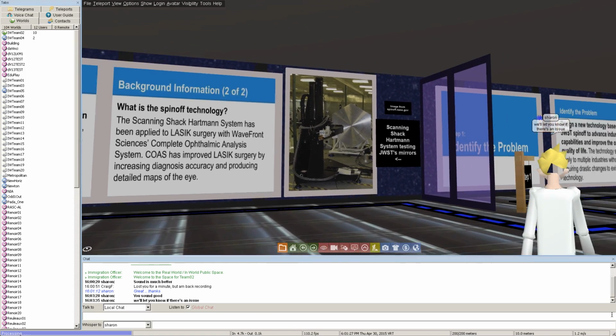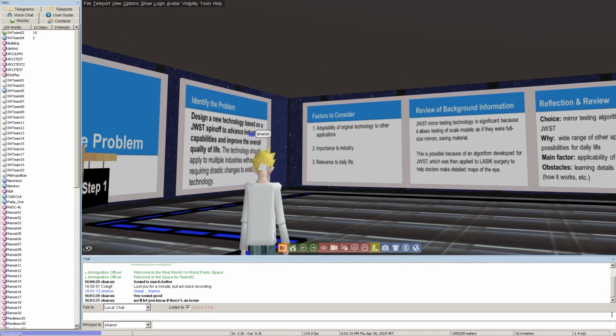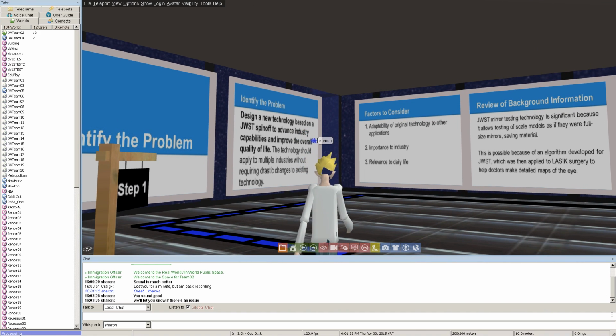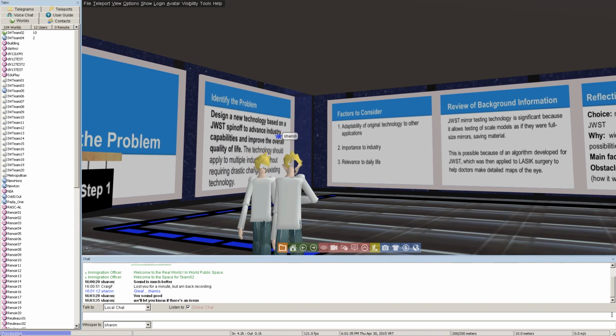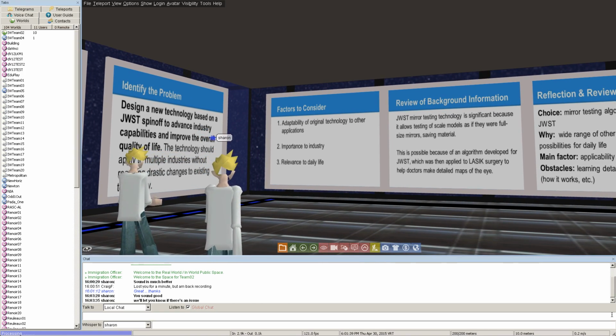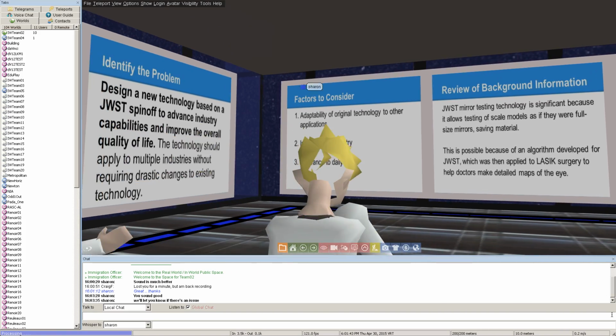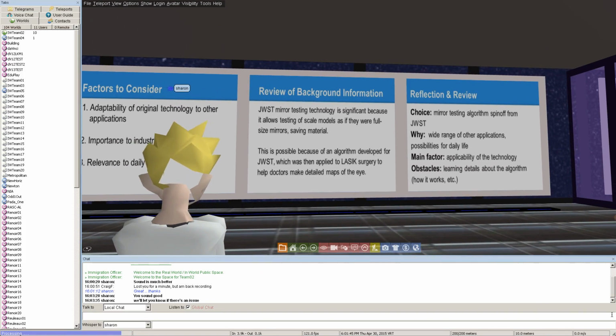First, we had to identify a problem statement. The problem statement we came up with: technology based on a JWST spin-off to advance the capabilities and improve the overall quality of life. The technology should apply to employees without making any drastic changes to technologies in other industries.